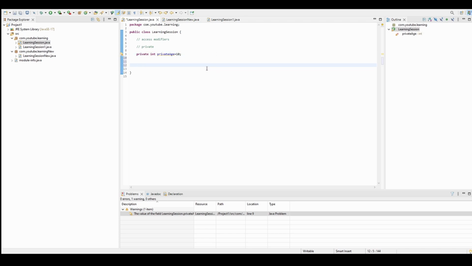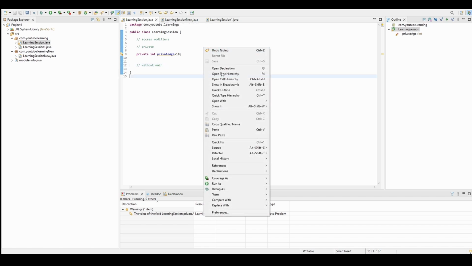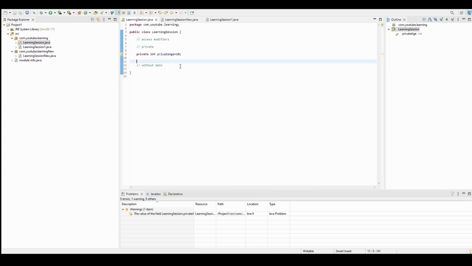Here, without a main method you cannot run the Java program. I will show you whether we are able to run this learning session program without a main method or not. Just right click the program and go to run as. See, here we are not getting any option to run this program. So it's clearly indicating that without a main method you cannot run a Java program.